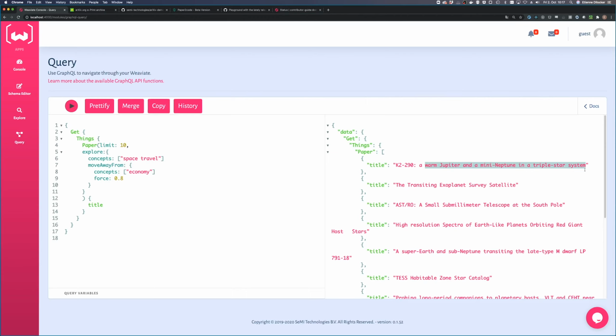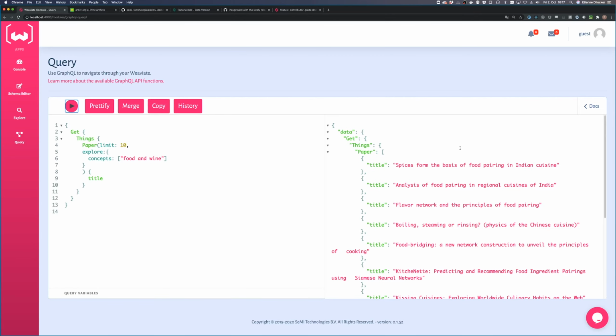So because we're not searching by strings, but by vectors, it's easy to move them around in the space, as you could just see. So let's go for a couple of other queries. Let me remove that. And let's say we're going for food and wine, for example, favorite topic of mine. Then we can see all these academic papers that we have here are now related to food and wine. Spices form the basis of food pairing in Indian cuisine, etc.